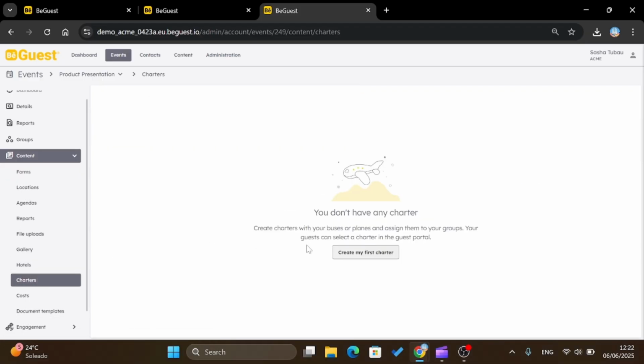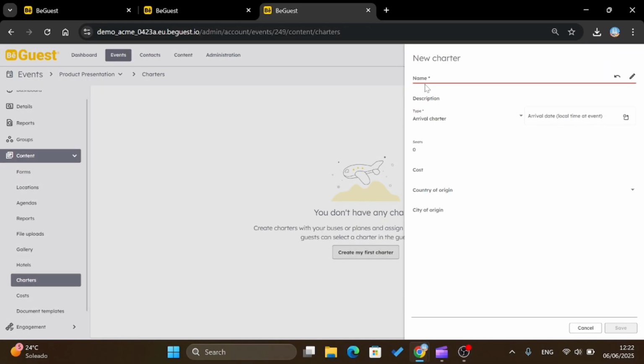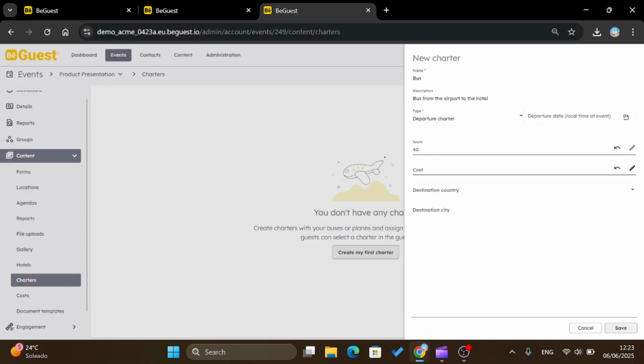Charters work similarly to hotels, but in this case we organize attendee transportation. A charter can be a plane, a bus, or any other means of arrival or departure for the event. To create one, give it a name and a description, specifying whether it's an arrival or a departure. Define the number of available seats, and then set the cost per person. Specify the date and time of departure or arrival, and then set the origin or destination point.